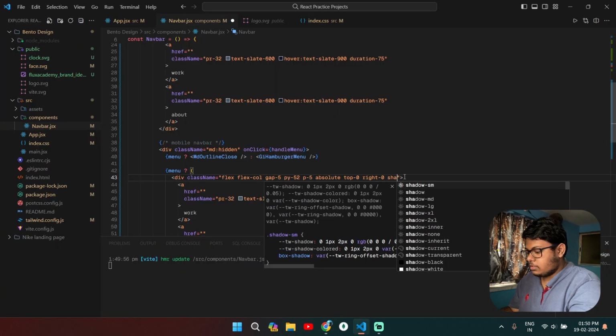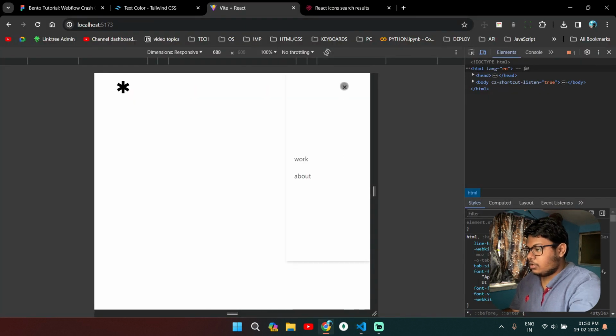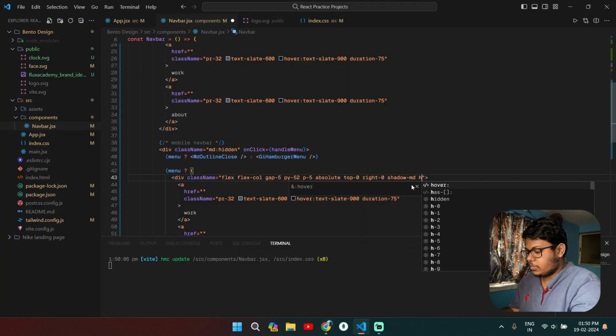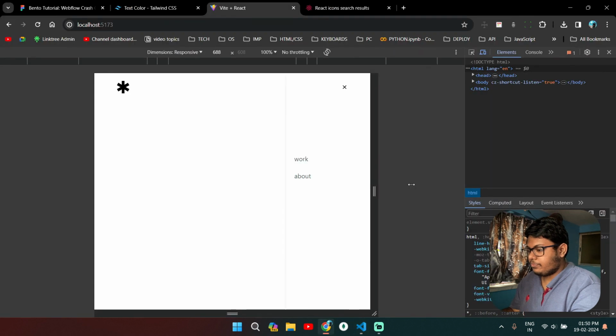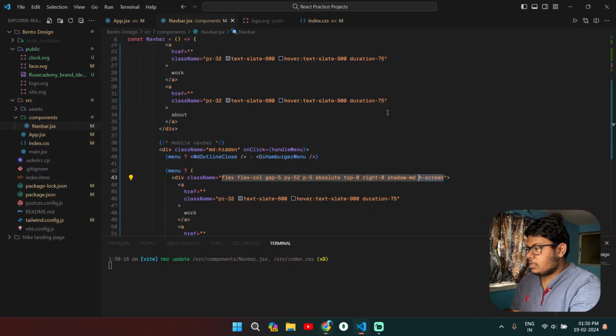Alright, let's give a shadow of md. Now if I click, as you can see, there is a subtle shadow around this work and about nav links. Let's make the height as screen. Now what this will do is it will take the height of the screen, and as you can see, our navbar is looking like this. So if I close this, it will not be visible. If I click over it, it will be visible. Alright, now our navbar is done. Close this. Now let's create our hero section.